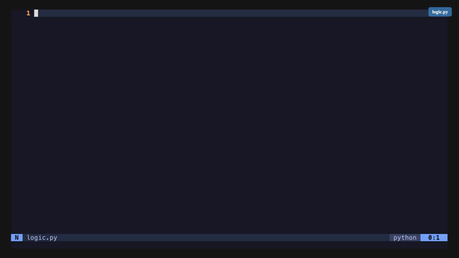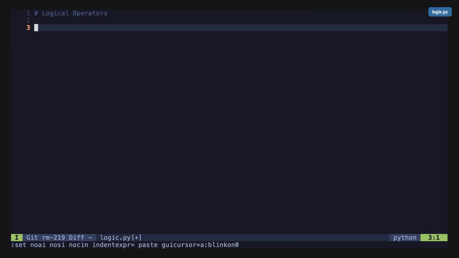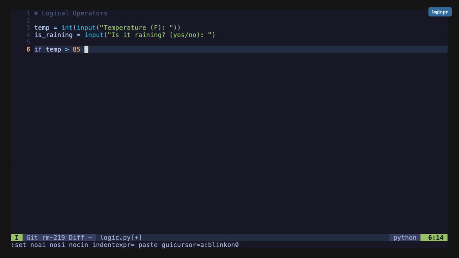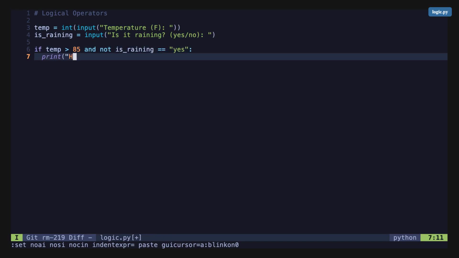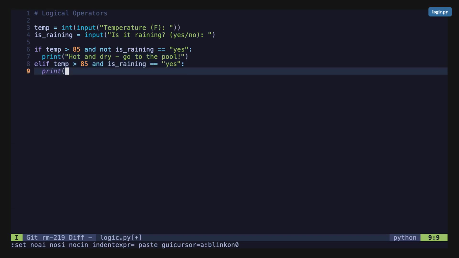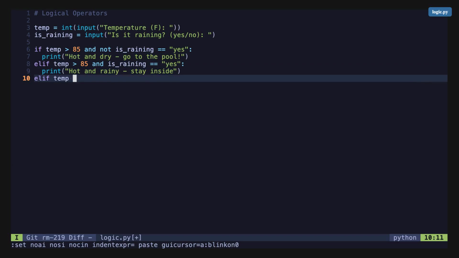Let us create logic.py for weather decisions. We read the temperature and whether it is raining. And checks that both conditions are true at once. Not reverses the raining check to mean dry weather.